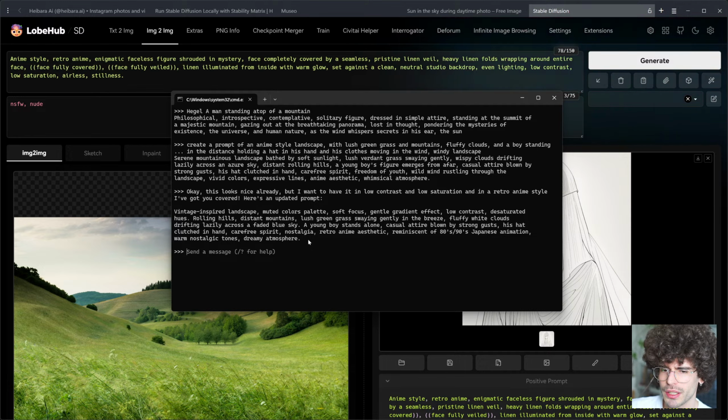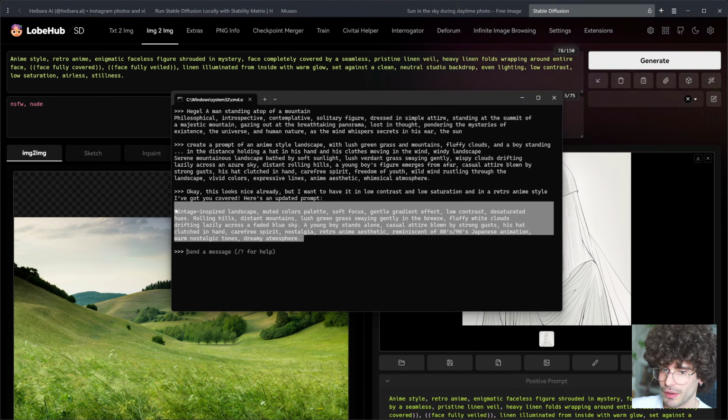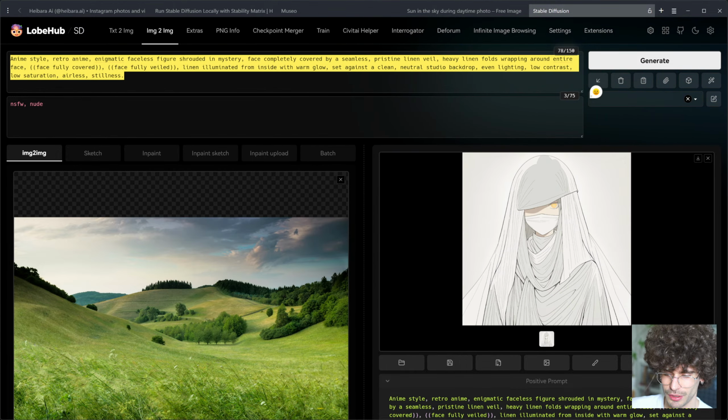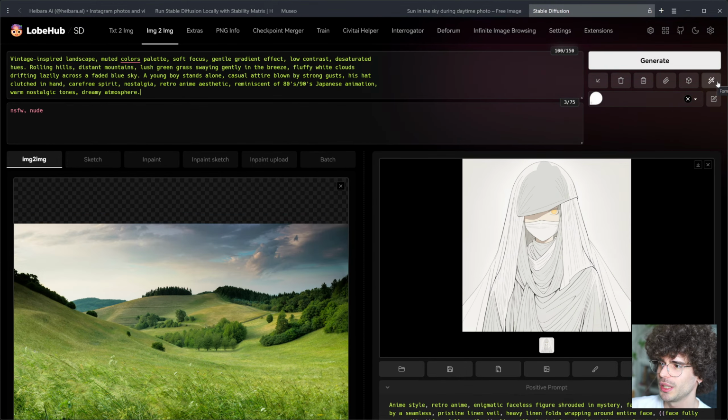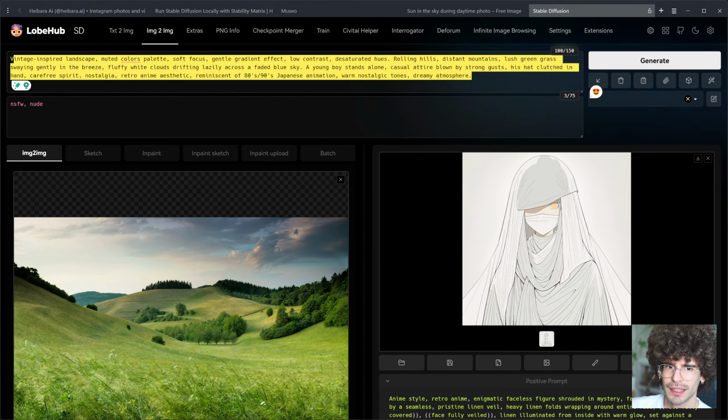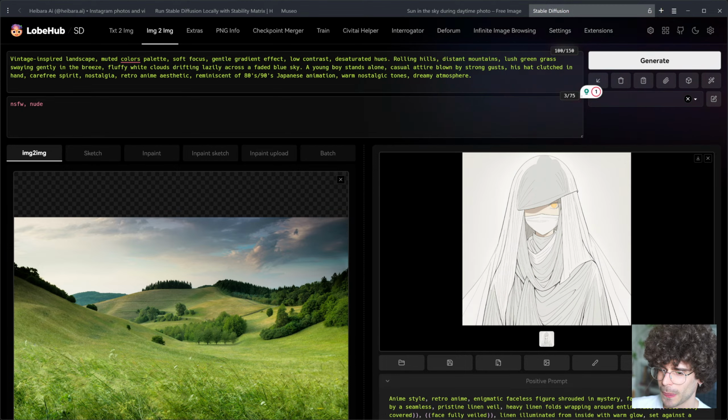Low contrast, desaturated hues, rolling hills, distant mountains, lush green grass swaying gently in the breeze, fluffy white clouds drifting lazily across a faded blue sky. A young boy stands alone, casual attire blown by strong gusts, his hat clutched in hand, carefree spirits, nostalgia, retro anime aesthetic, reminiscent of 80s, 90s Japanese animation, warm nostalgic tones, dreamy atmosphere. That sounds very nice and sounds like something I would definitely not have come up with myself. So here again we can do the format prompt thing, and now we get this situation where it gets rid of the line breaks.